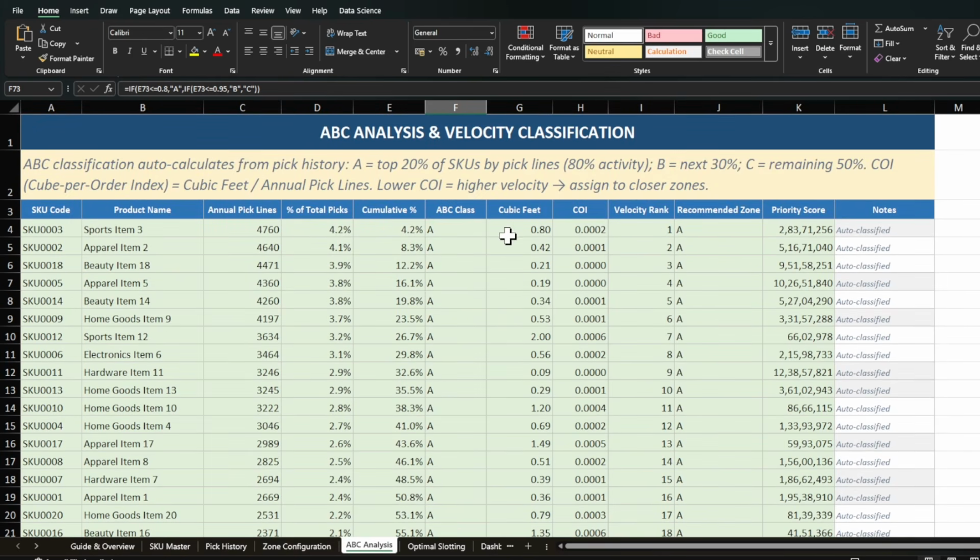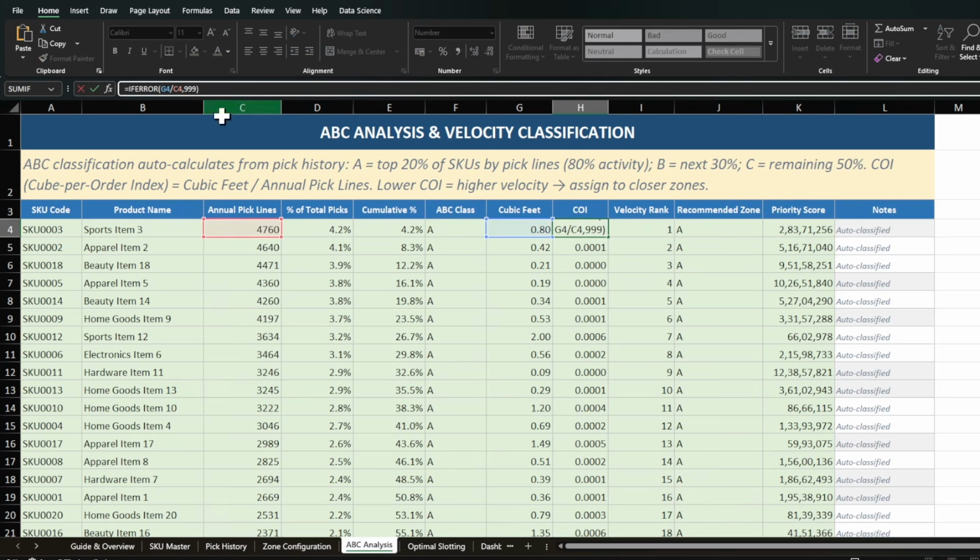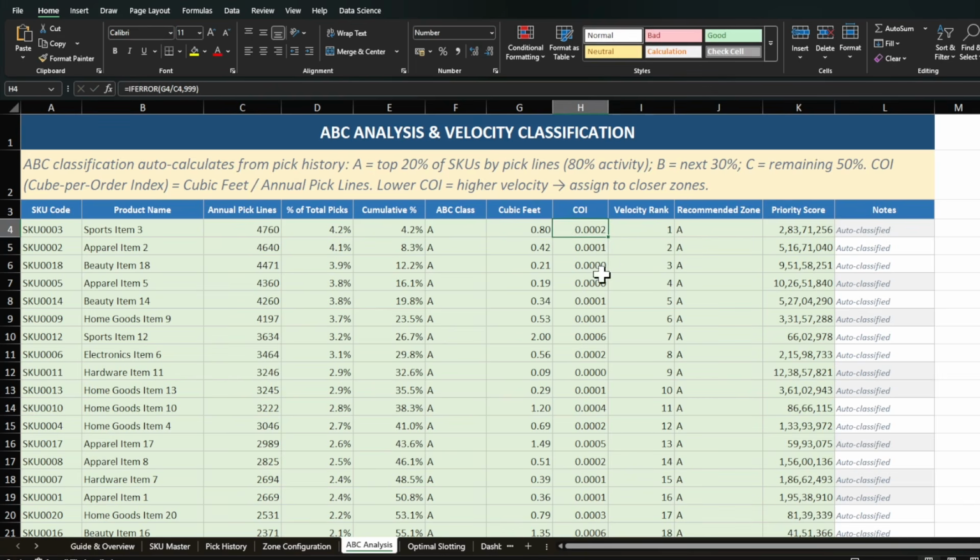After getting this ABC analysis, you will be putting cubic feet of each SKU against it. And then you are going to calculate Cube per Order Index (COI). How to calculate it? You just need to divide annual pick lines by cubic feet and you will get the COI number. As I told you, lower the COI means higher the velocity. It means you should assign it to the closer zone.